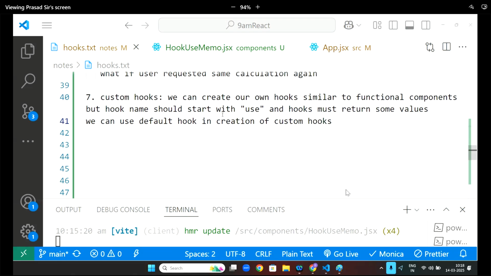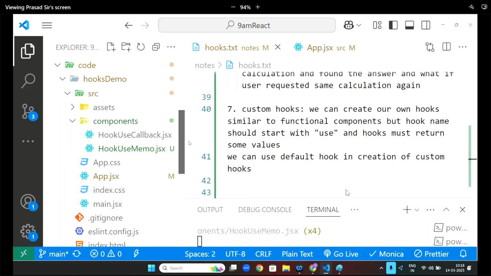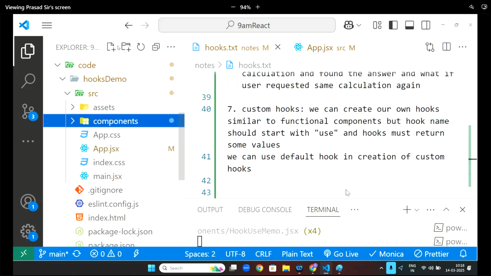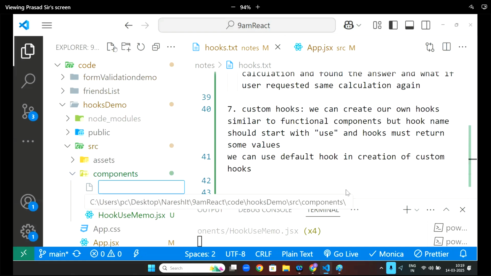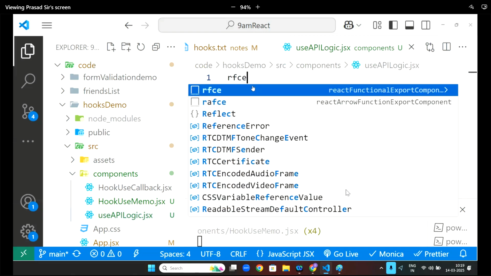Now, let's go here, hooks demo, components. I'm creating one hook, something like useApiLogic. Usually people will create these things, API logic. Instead of writing it every time, people will create something like API logic. I'm creating one hook which is useApiLogic.